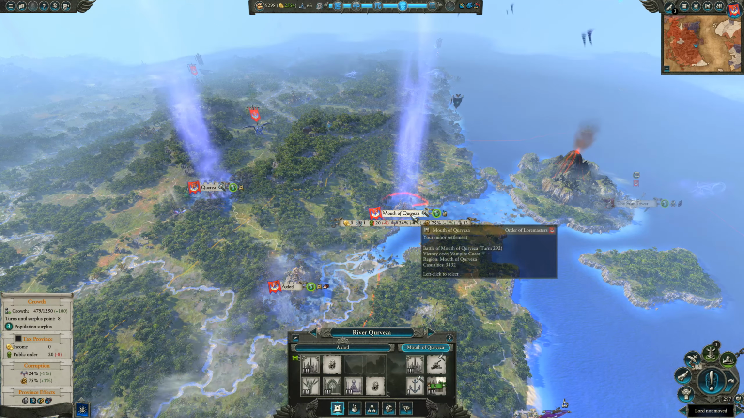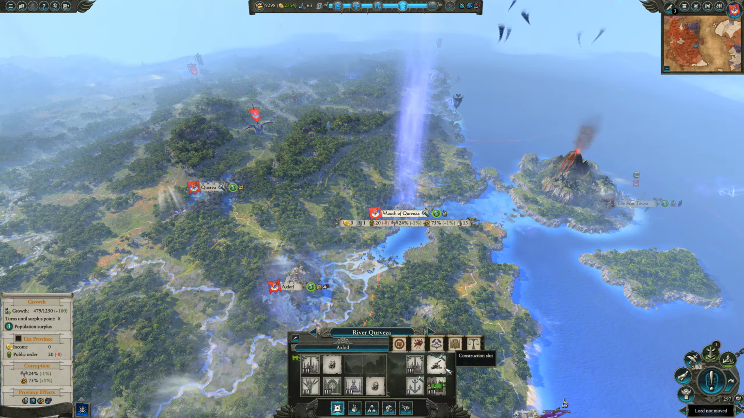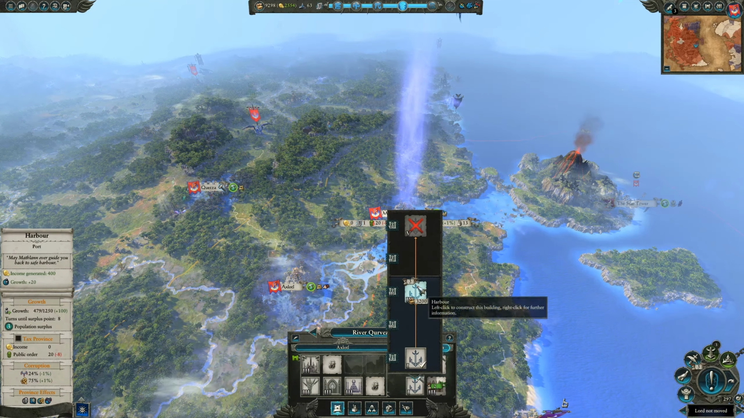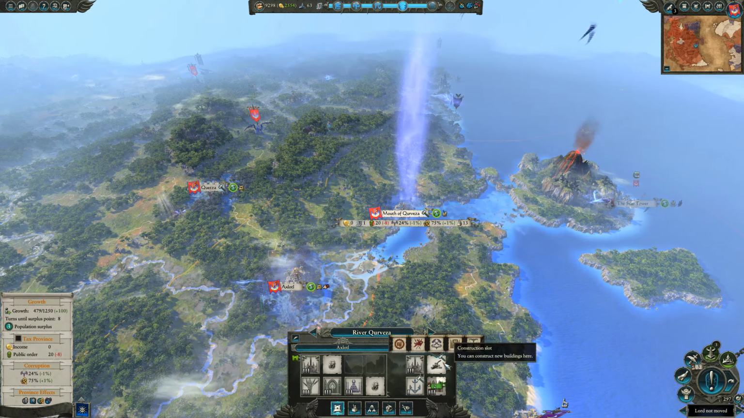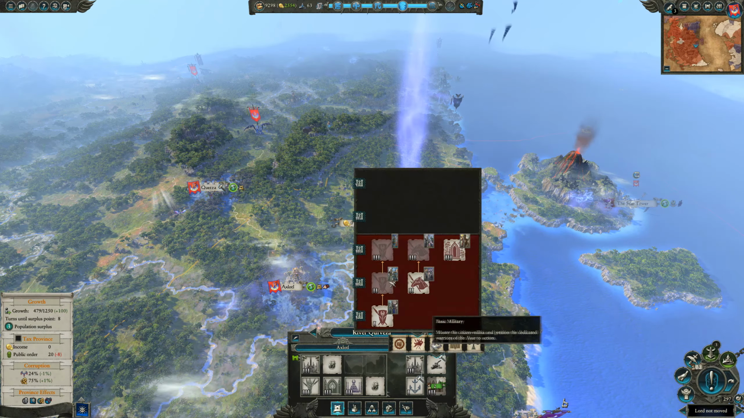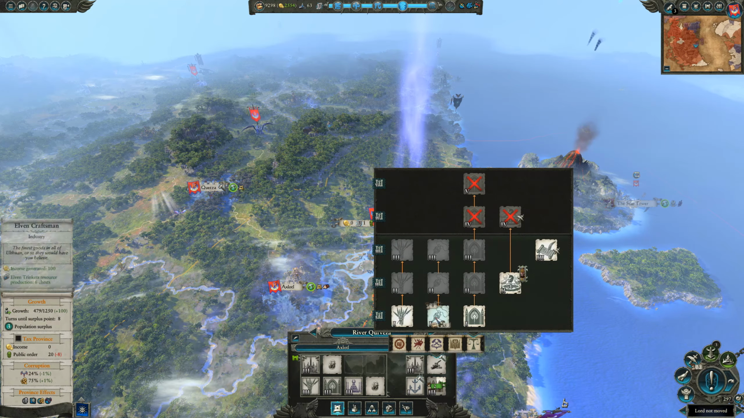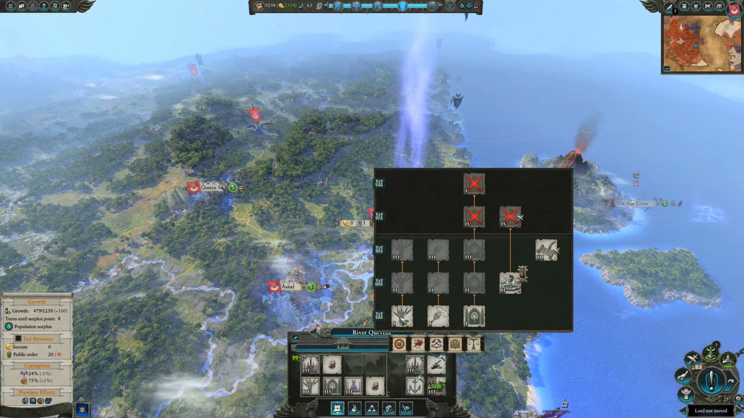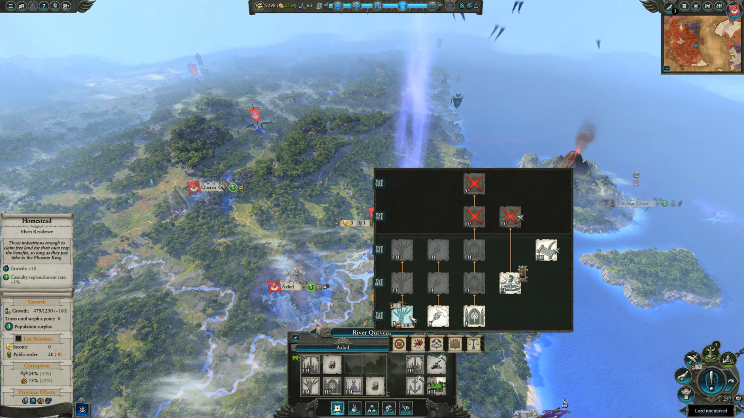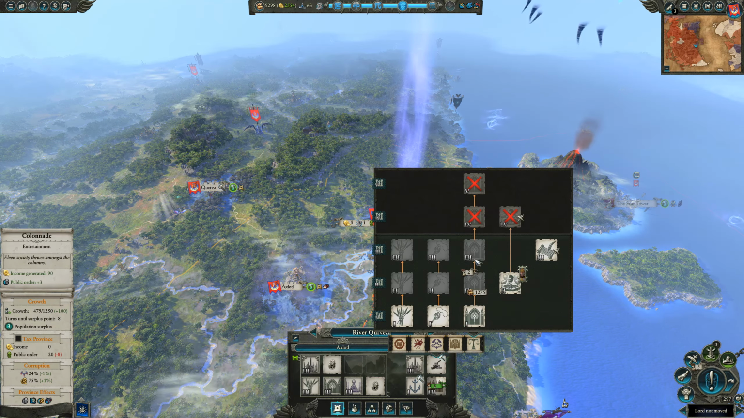If we look at this settlement here, we see that we have a free building slot and a building that is ready to be upgraded. If we hover over the free building slot, we see all the available building categories, and within them, the buildings themselves that we can build.